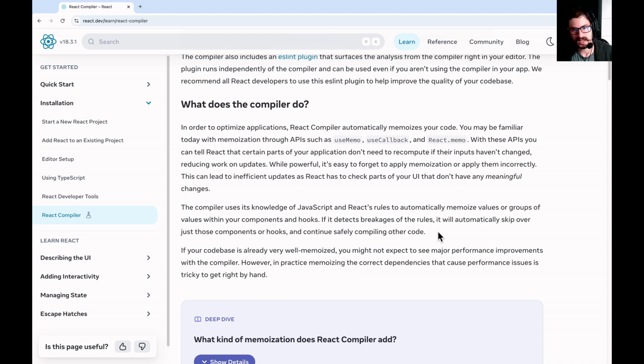I really appreciate that from them. That plugin might actually let you know, hey, you're not following the rules here, you need to change this. If your code base is well memoized, you might not expect to see major performance improvements with the compiler. In practice, memoizing dependencies that cause performance issues is tricky to get right by hand.